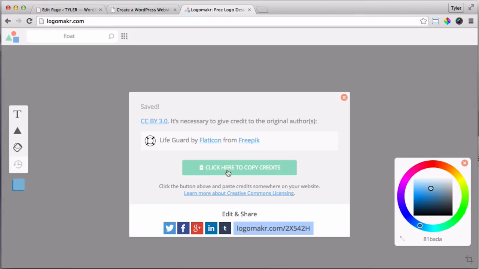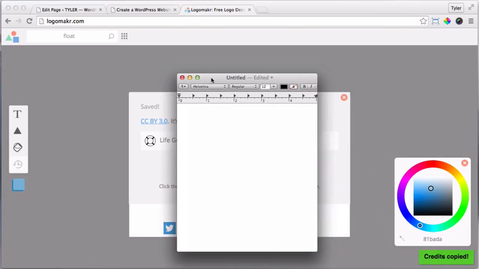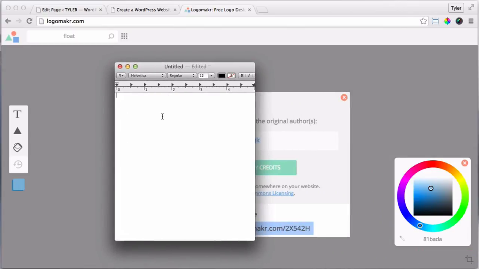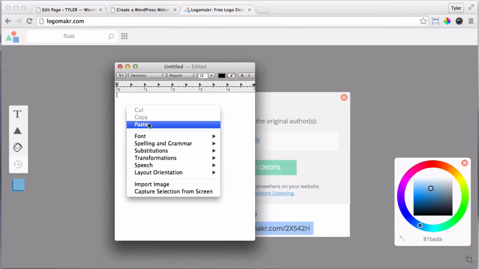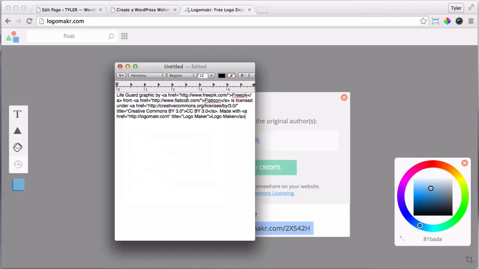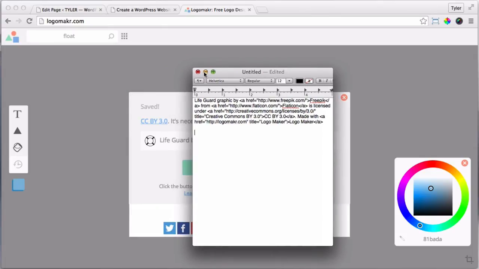All right, it says click here to copy credits. Someone built this icon for free, but what they want you to do is give them credit for it. So we're going to make a credits page on our website later, but for now we're just going to click and copy it. Then we open up something like Notepad on Windows or TextEdit on Mac, and paste that in there. This just gives them credit for it. Later I'm going to show you how to make a credits page after the home page.